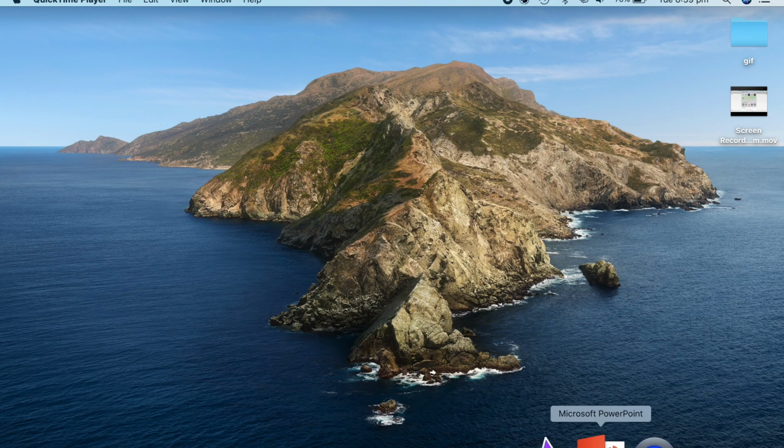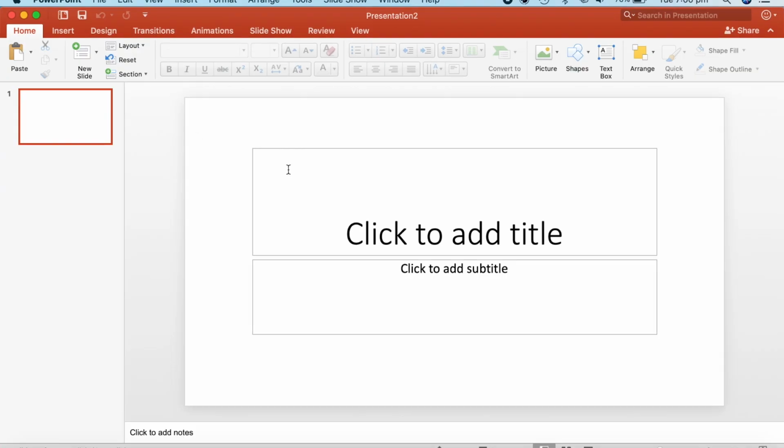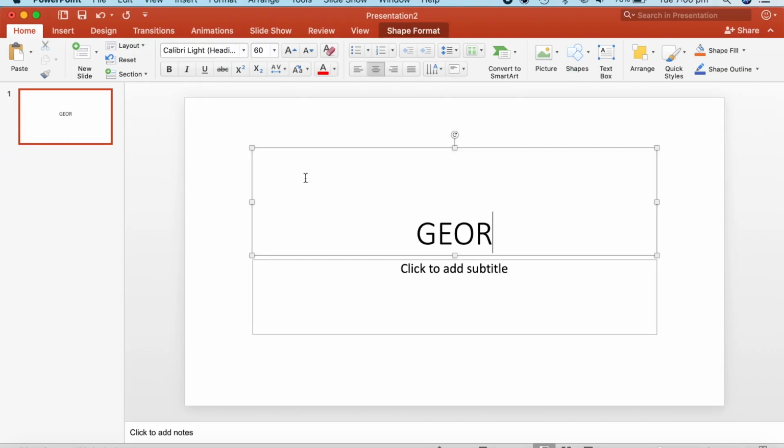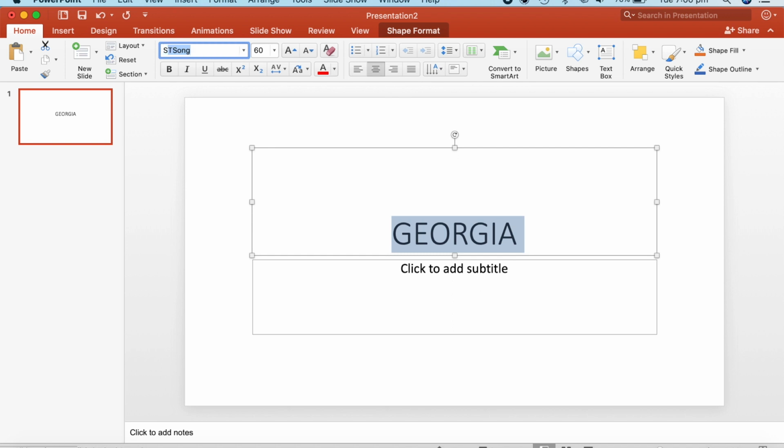The next step is to open up PowerPoint and choose a new blank document. Then you get to type in the word or phrase that you want your GIF to say. This is called a graphic.